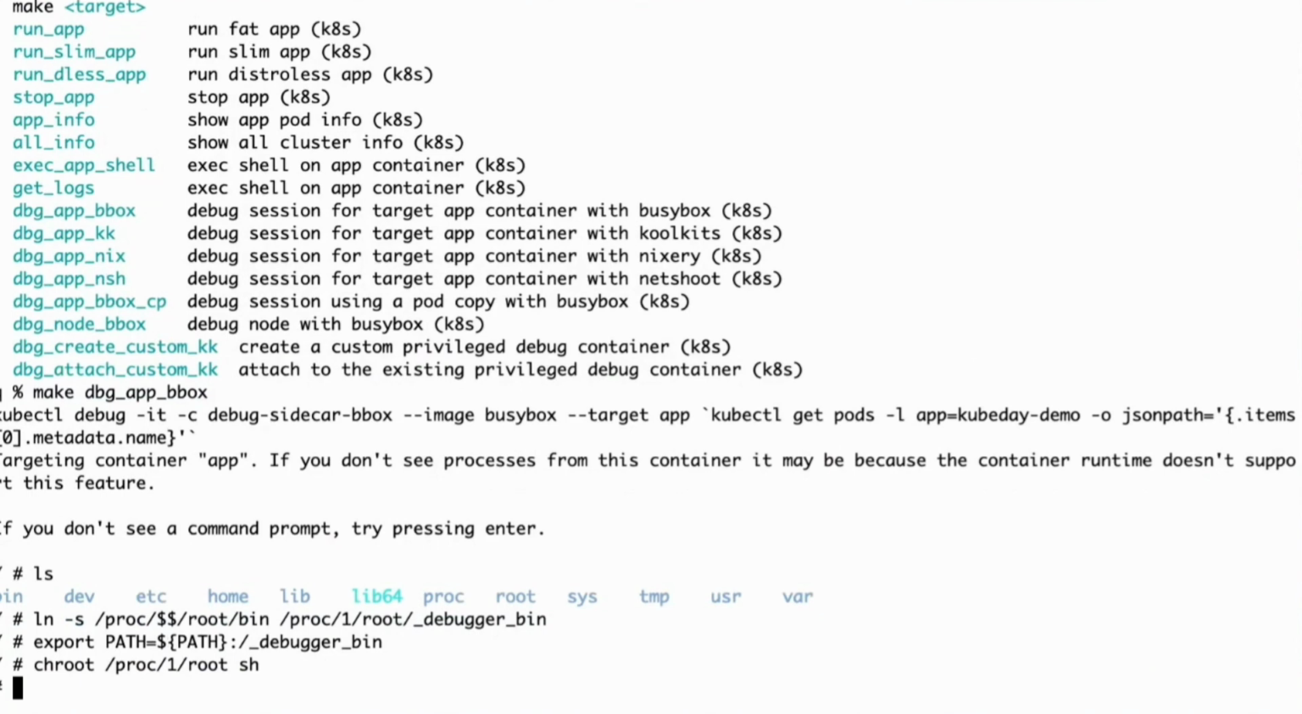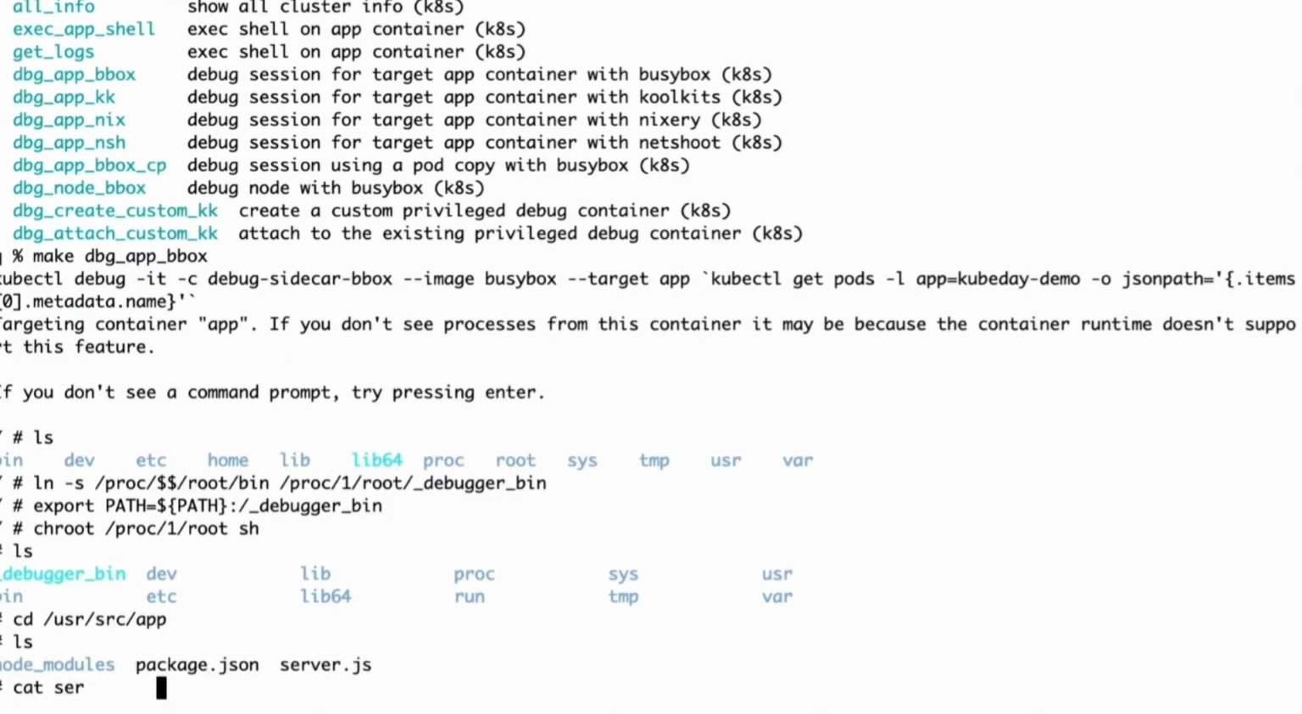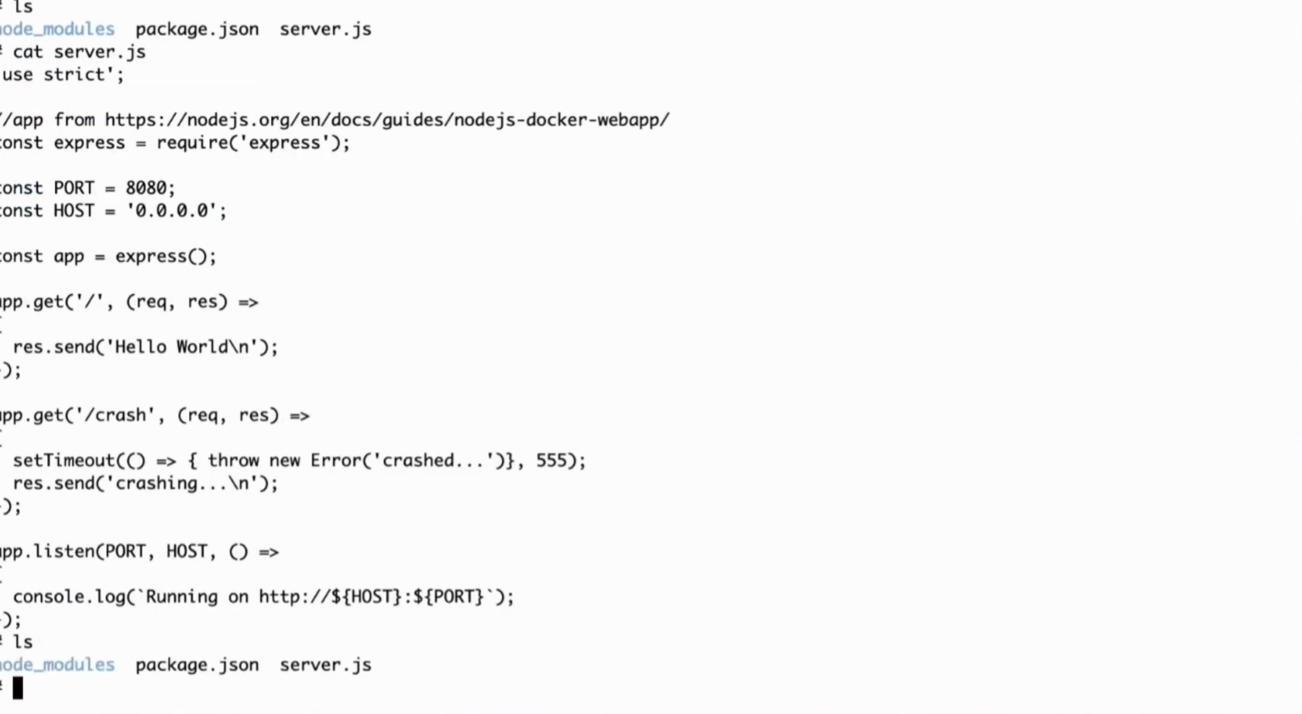Then I'll add them to the path. And then I'll change the root file system. So now if we do ls, what we see is the file system of the target image container with the debugging tools. So now I can run any of those tools there, and I can go to user source app. So it looks the same, and I can do everything I would do as if I was execing into the fat version of the application image. So you get the same kind of experience there.